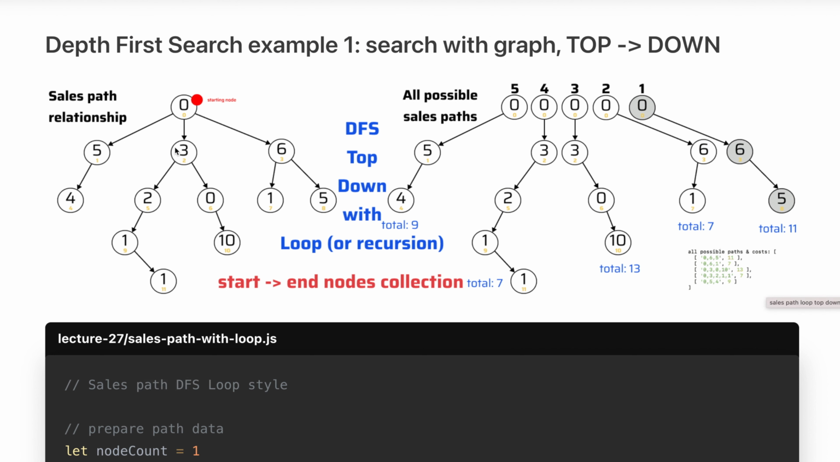So if we do a depth first search on this graph, we're gonna see all 5 possible cell paths. The first one is gonna be this one, 0, 6, 5, which is this one. The second one is gonna be 0, 6, 1, which is this one that we have here. And we're gonna have the third one, the fourth one, and the fifth one, which are all possible cell paths. And with our approach, the node collection pattern gonna be start to end, top down. We can do this with either loop or recursion.